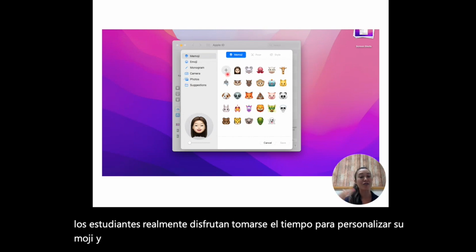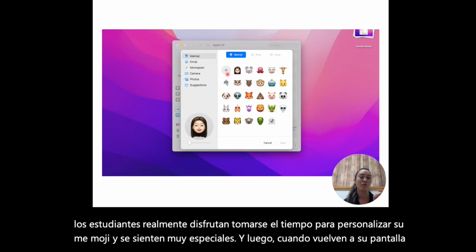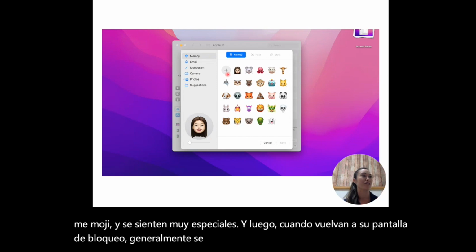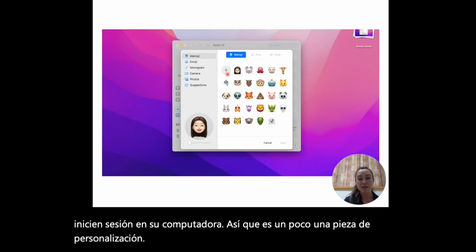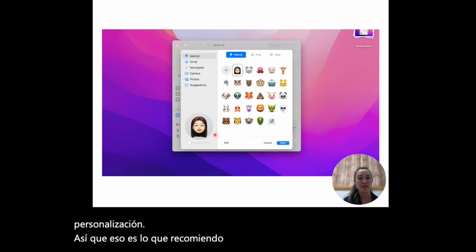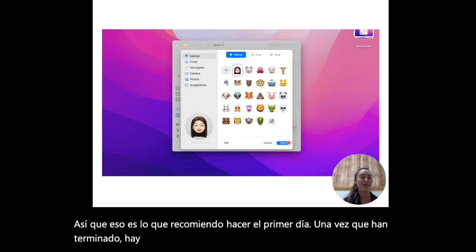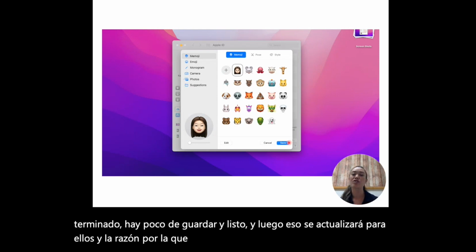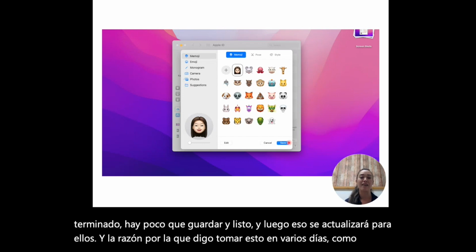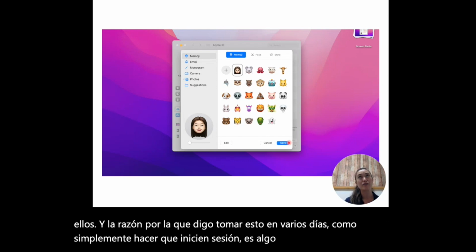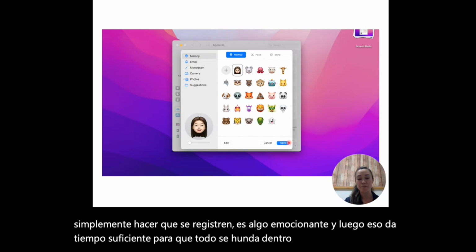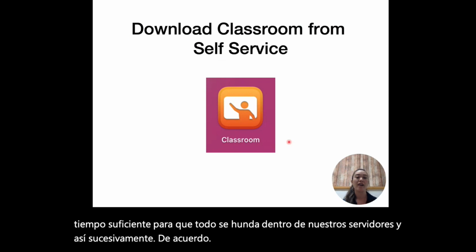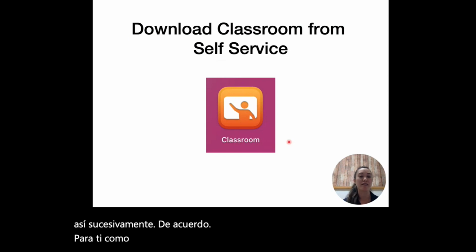And then when they go back to their lock screen, typically it'll sync with that profile photo when they're logging into their computer. So it's a little bit of a customization piece. So that's what I recommend doing on day one. Once they're finished, there is a little save and done, and then that will update for them. And the reason I say take this in several days, like just get them signed in. It's an exciting thing. And then that gives enough time for everything to kind of sync within our servers and so forth.